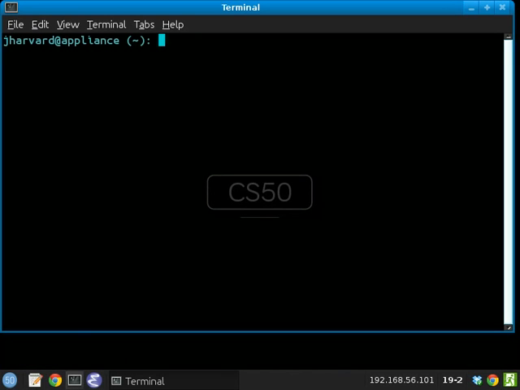We'll start with a crash course on the Linux shell and command line, shell and command line being the same thing. We use the terminal, this icon, the terminal emulator, as we'll call it. First of all, we need to understand what the terminal is saying to us. First, jharvard at appliance.